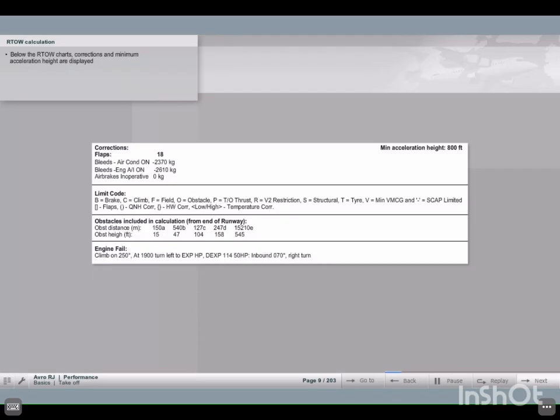Below the main charts for dry and wet runways are corrections, in addition to those in the main table. The minimum acceleration height is also stated. If the chart has been customized for an operator who uses standard acceleration height or altitude, this entry should indicate that the standard acceleration heights must be adjusted for an obstacle.